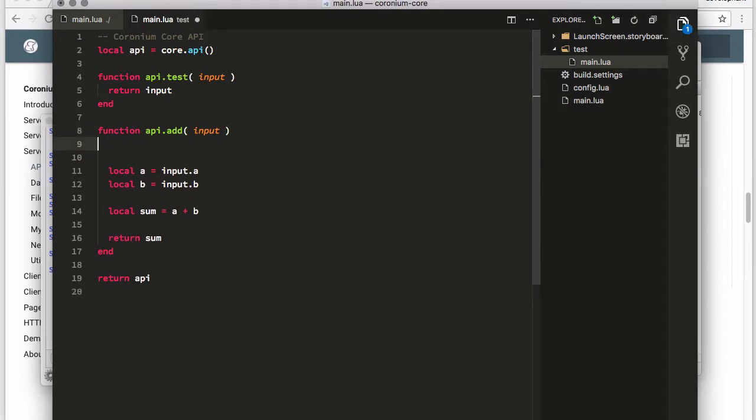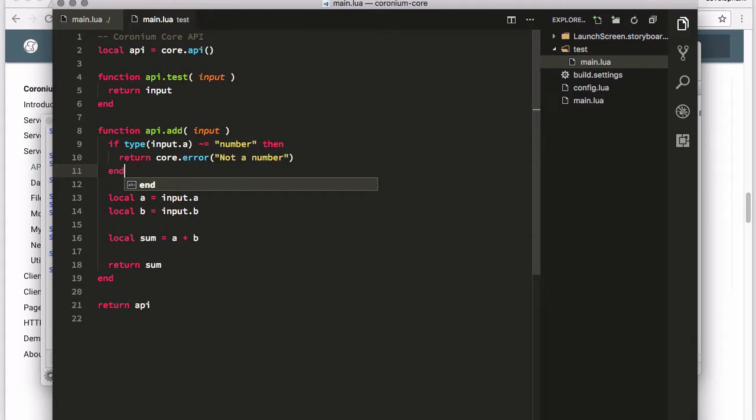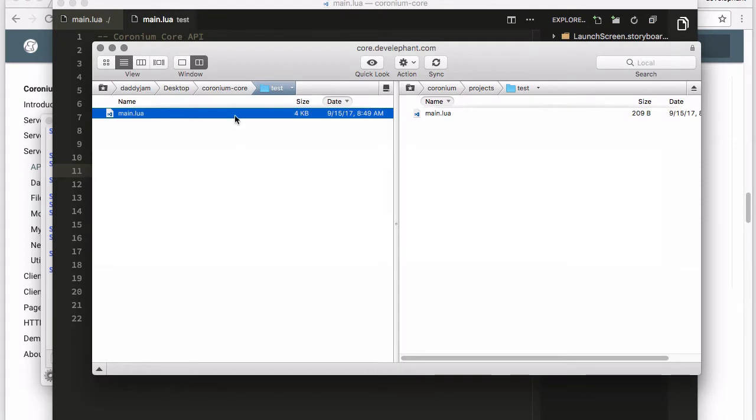So to do that, we'll just go ahead and do a type check on input A. Let's say, if it does not equal a number, then, and this is how we return an error response, we do return core.error, and then we can just supply it with a string. So we can say not a number. And so basically if this doesn't work out, it's going to send back an error, and then it'll skip the rest of this. So let's go ahead and push this back up through our SFTP.